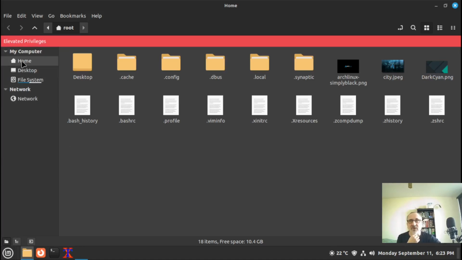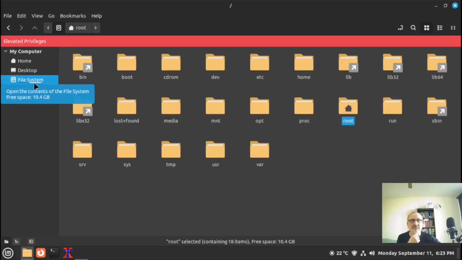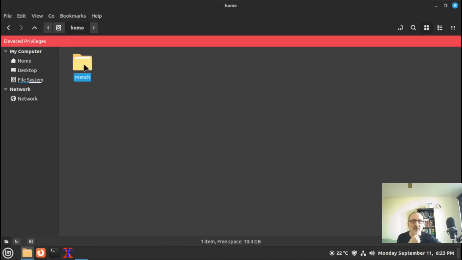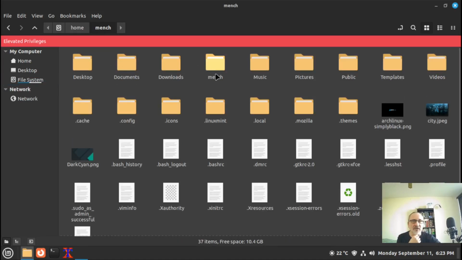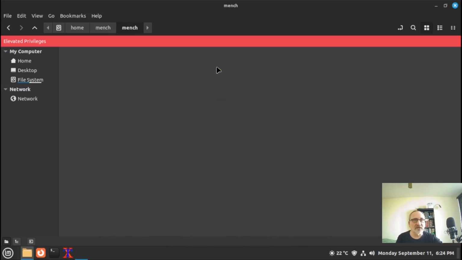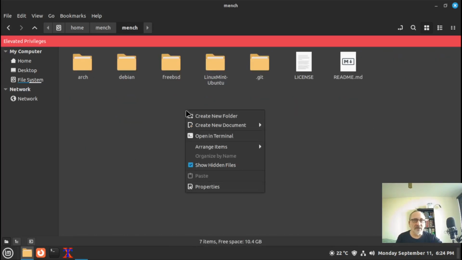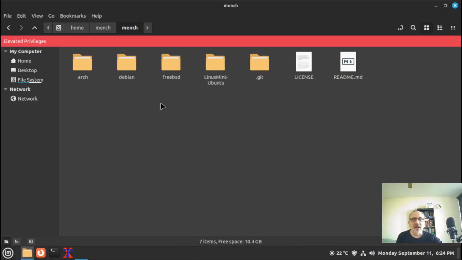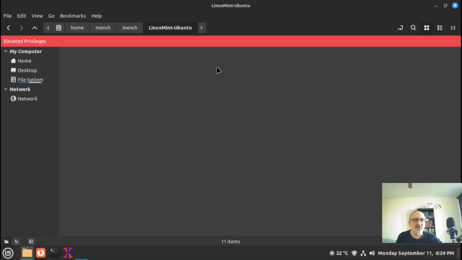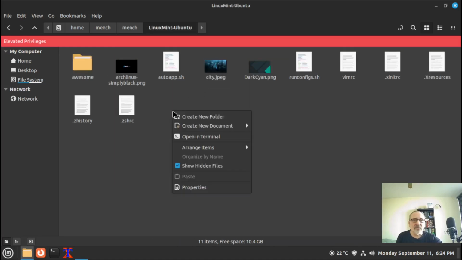Okay, so now I'm going to go to the file system, then home, then Mensch. And I'm going to go into this Mensch here, because this Mensch is the folder that I downloaded from my GitLab repository. I'm going to right click. Oh, show hidden files. That's good. And now I'm going to go into the Linux Mint Ubuntu folder, and I'm going to make sure my show hidden files are on.